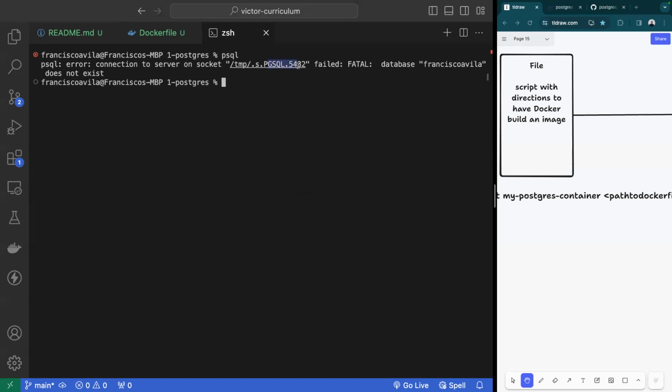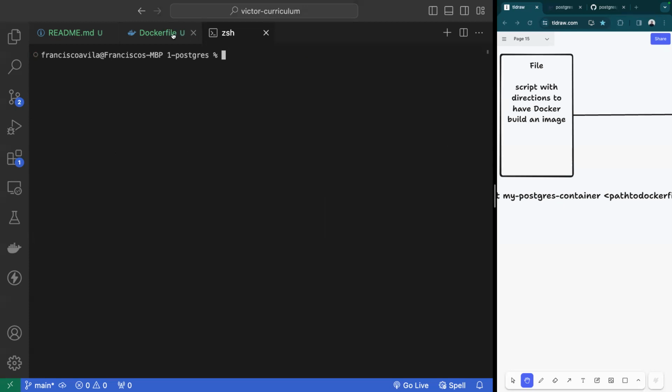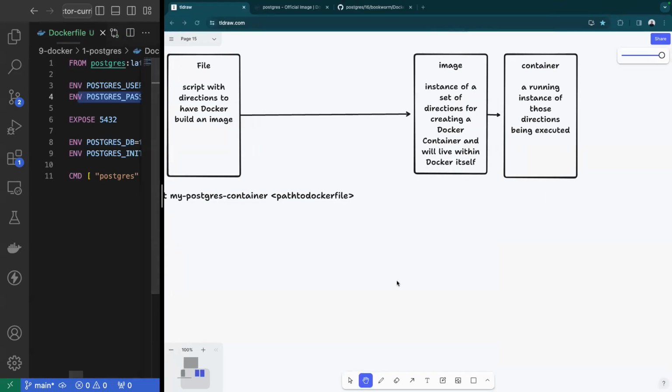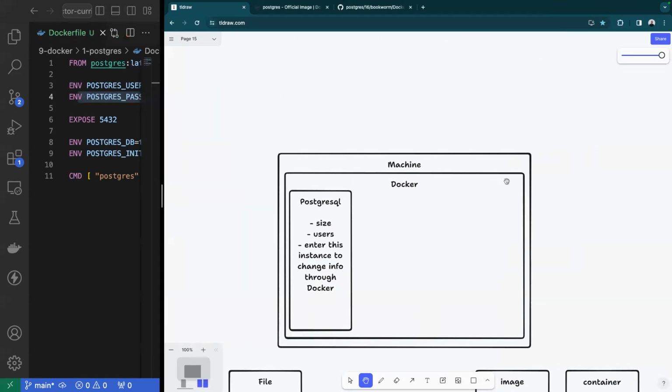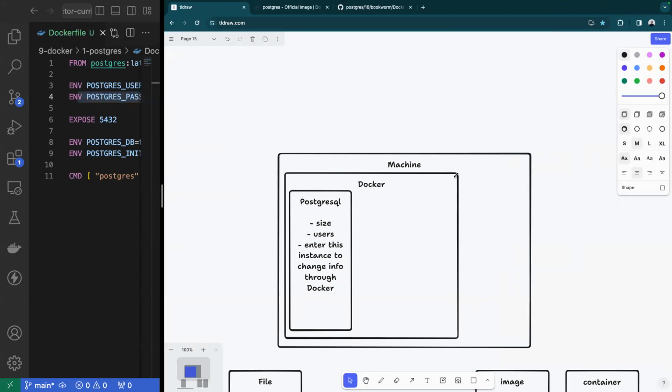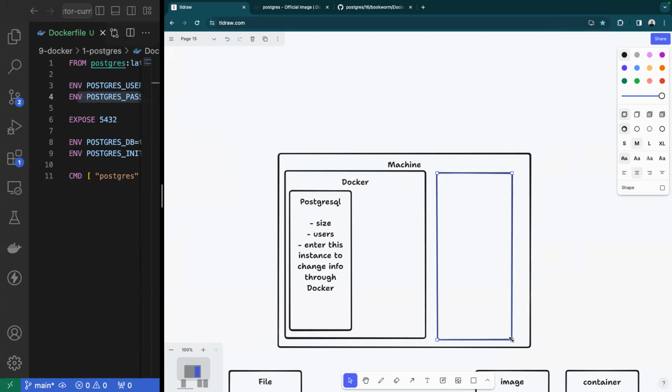Right, so we know that Postgres is living within port 5432. And we know that 5432 inside of Docker is also being utilized. So let me have this image here. So my machine has its own Postgres living at port 5432. But Docker also has Postgres living in port 5432. Right, this is the port within my machine. This is the port within Docker.